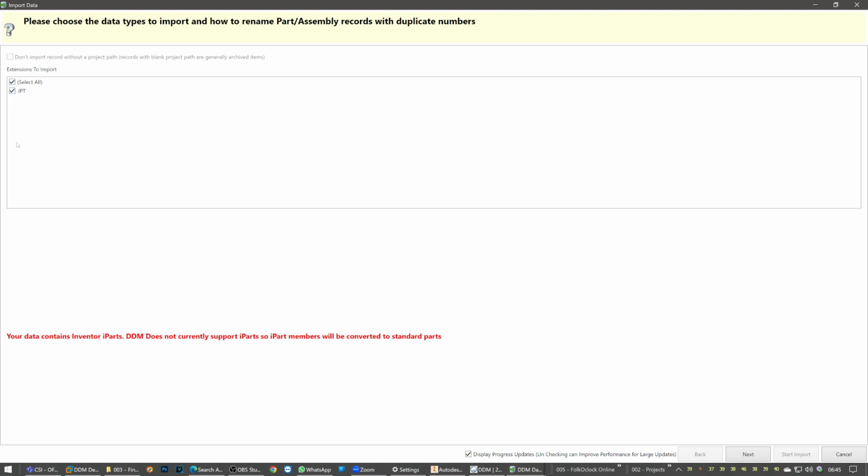Okay, so in the import wizard we found some IPT files. You can see there's a red warning here that the data contains Inventor iParts. DDM doesn't support iParts, so the iParts will be converted into standard parts.